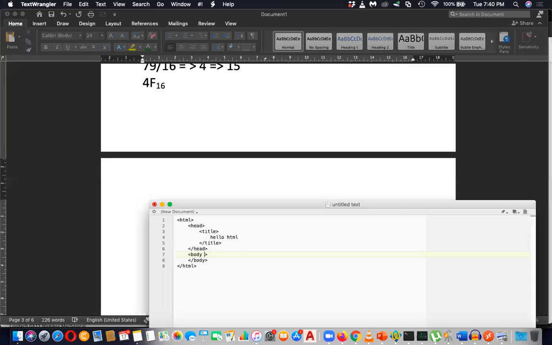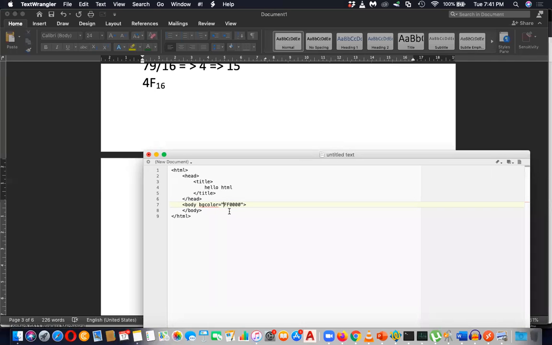So body, I'm going to say BGCOLOR equal red, green, blue. So this is hexadecimal code. First 2 digits say red color. Second 2 digits green. Third 2 digits blue. Right? Red, green, blue.